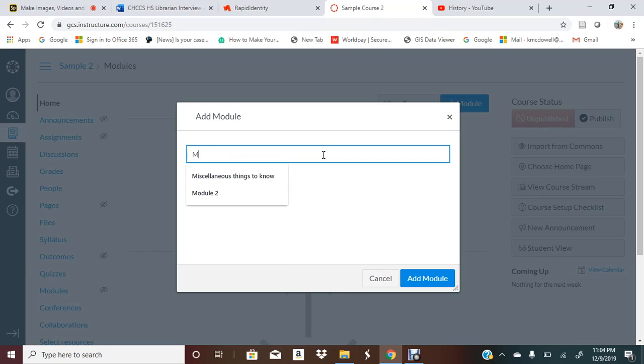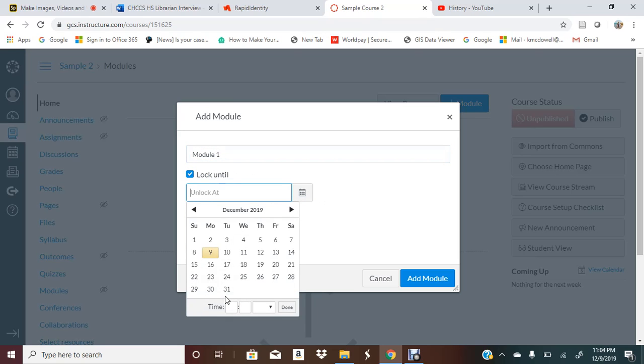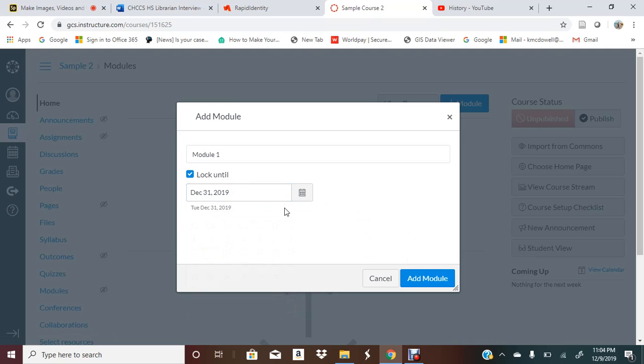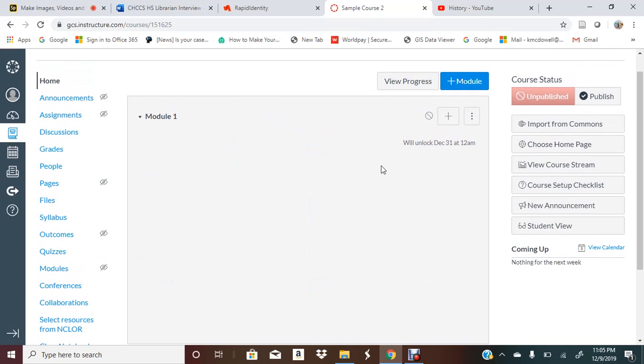I'm going to call this module 1. You can choose to lock it until a certain time. So if I want to lock it to hide it from my students and hide it from anyone seeing it, I can lock it until a certain time point. So I'm going to lock it until December 31st. And there's my module. So under this module, we are going to create some assignments.